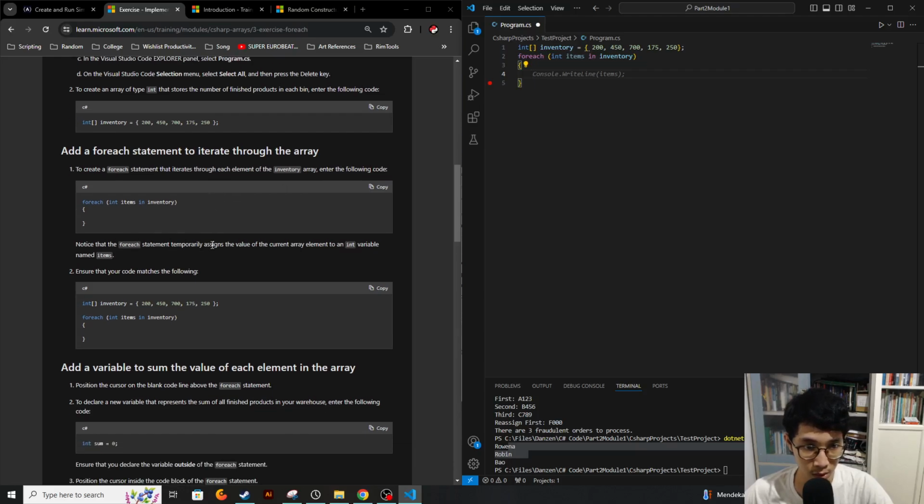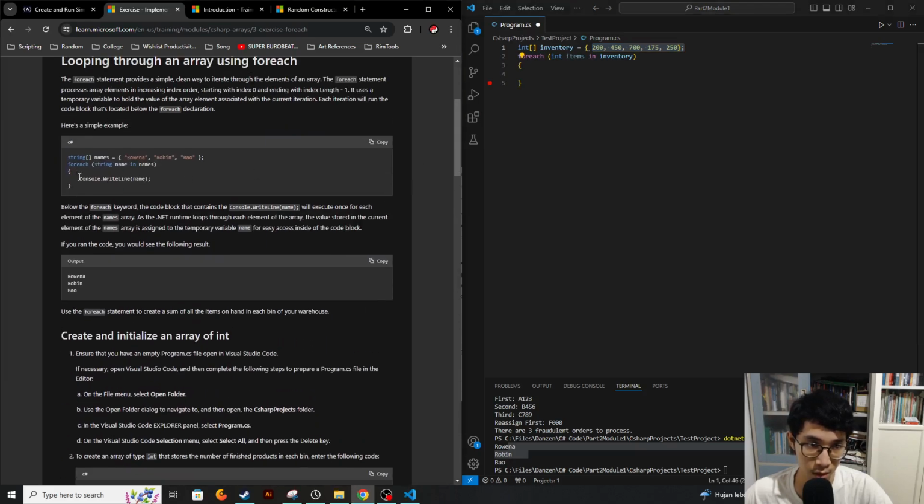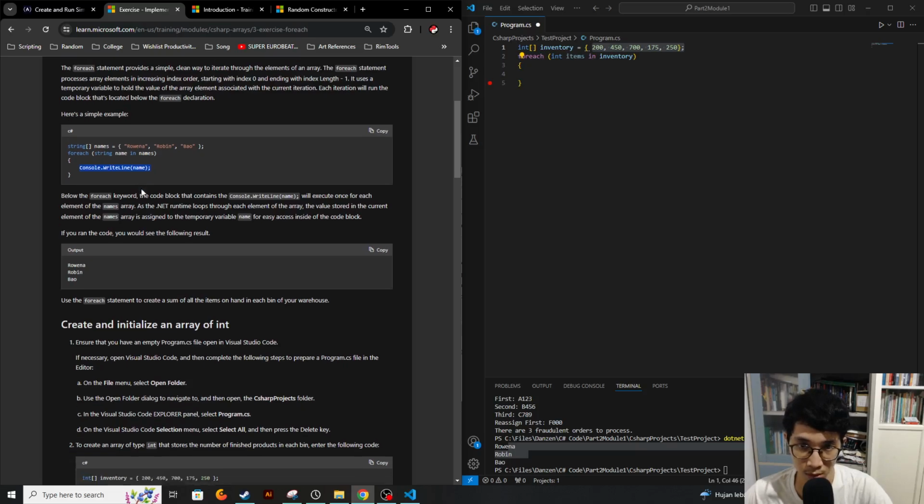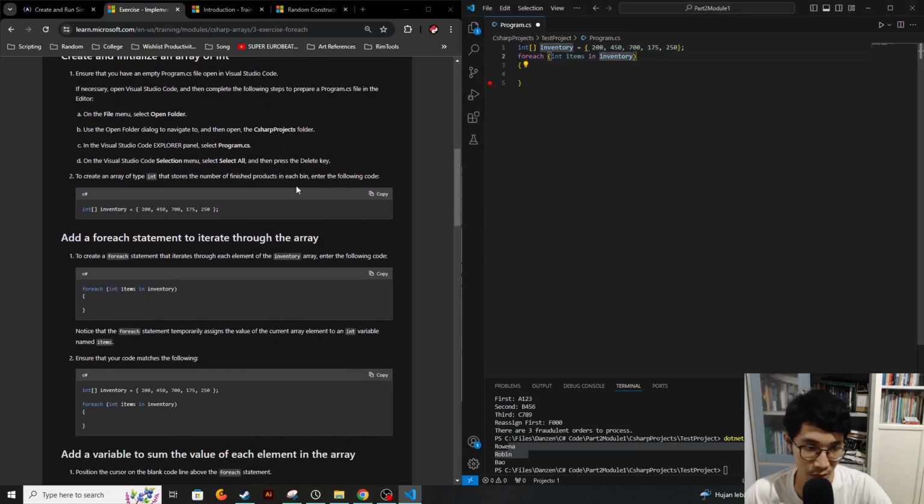Notice that the for each statement temporarily assigns the value of the current array element to an integer variable named items. Integer item inside inventory. There are 5, so it must have 5 loops. I think if I see the previous example, it got 3 loops, so now it will be 5 loops.